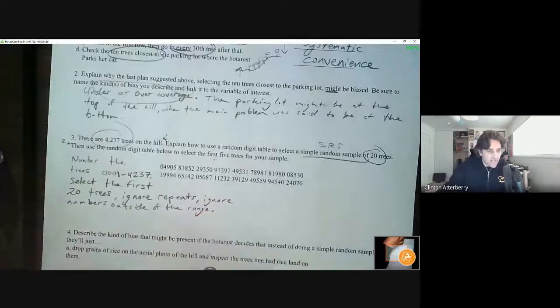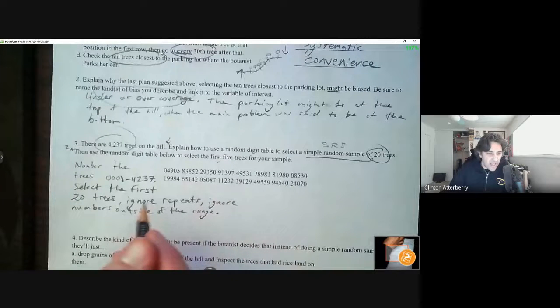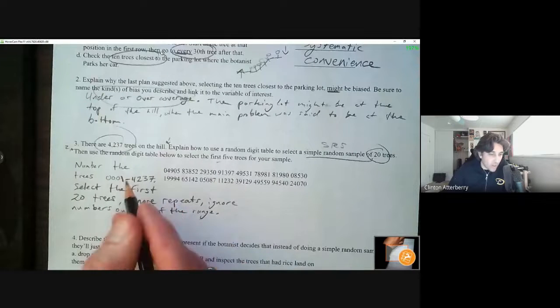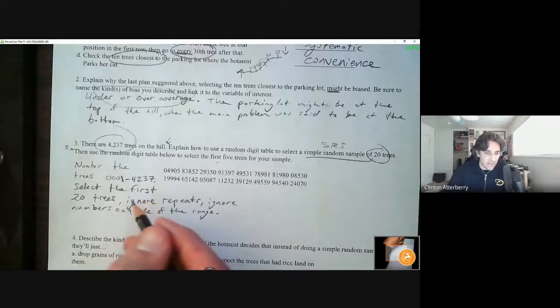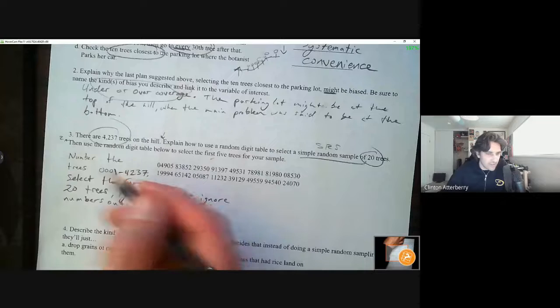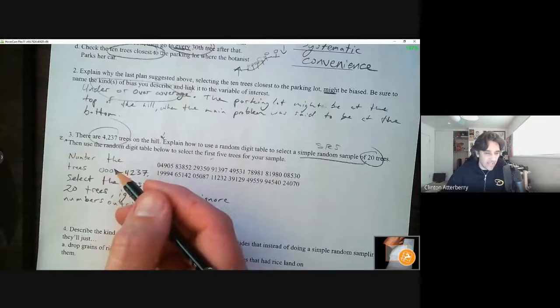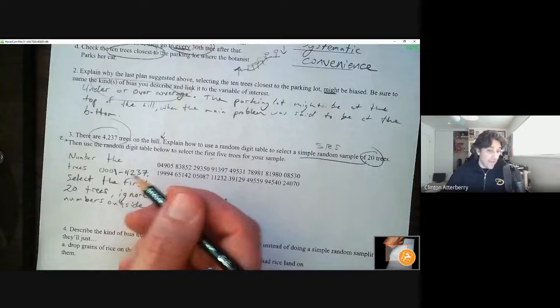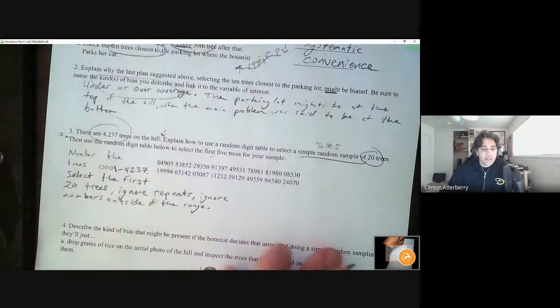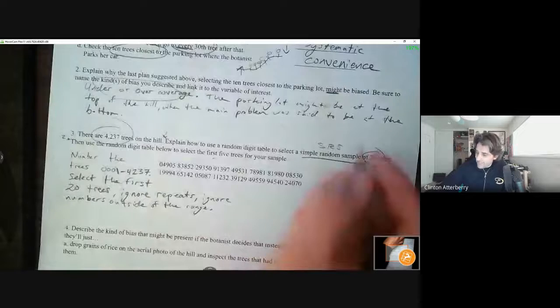So I'm going to use this language right here. I'm going to say select the first 20 trees and then ignore repeats. If tree number 1 got selected, tree number 1 can't be selected again. That's what it means by ignore repeats. Then I'm going to say ignore numbers outside of the range. Numbers like 0000, ignore it, that's not a tree. If I get 4238, that's outside of the range. 5,000 is outside of the range. Anything above this number is outside of the range. So, bam, that part's done.